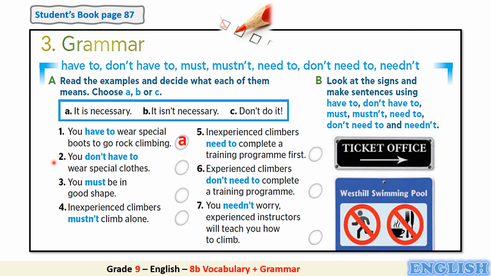Number 2. You don't have to wear special clothes. Very good, my students. It's B. It isn't necessary. Why? Because we use don't have to express lack of obligation and necessity.